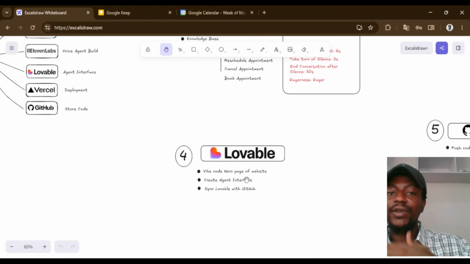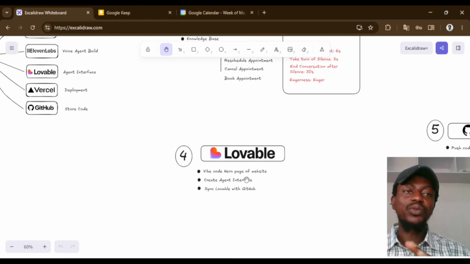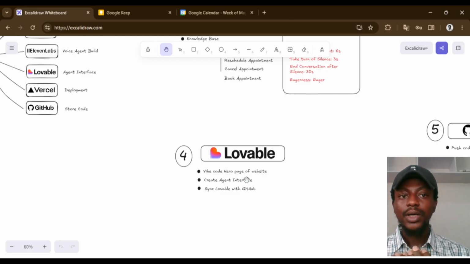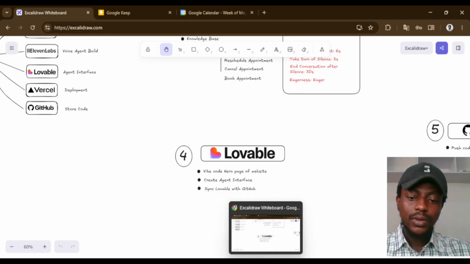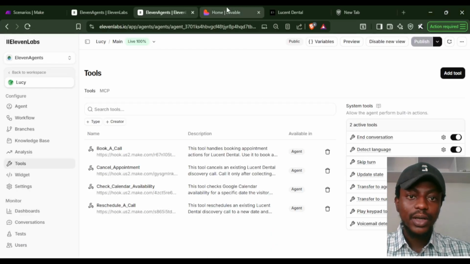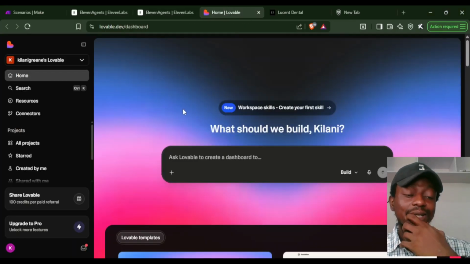So this is where we are going to vibe code the website and build the interface for the agent. We want it to carry our brand and speak like something from us, not from ElevenLabs. So that's one thing that we can do here. So come over here, come to ElevenLabs.